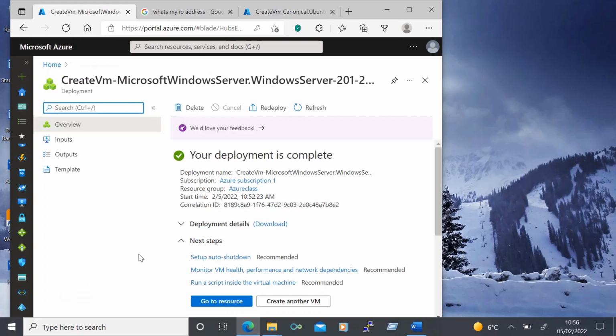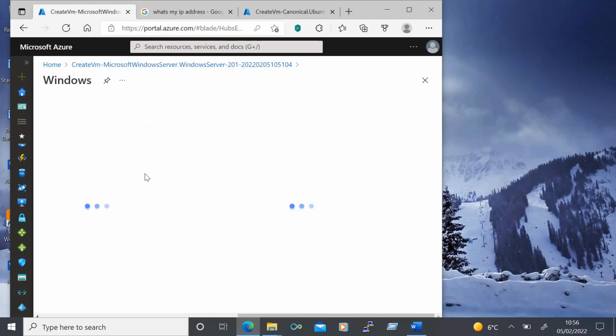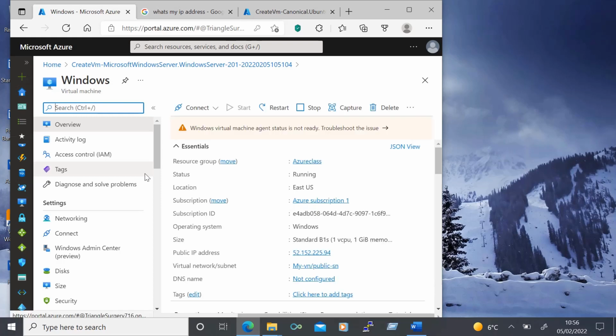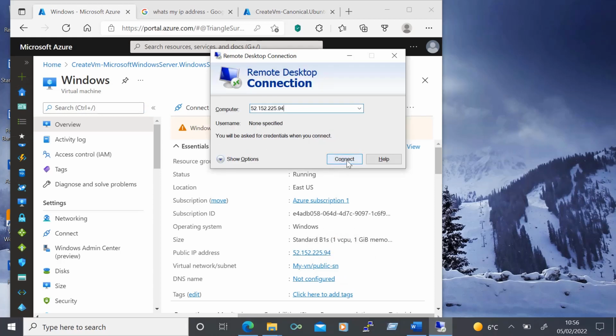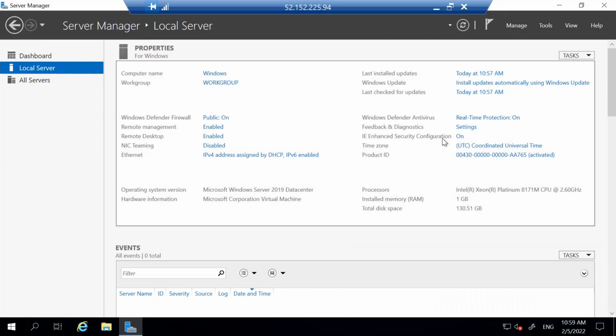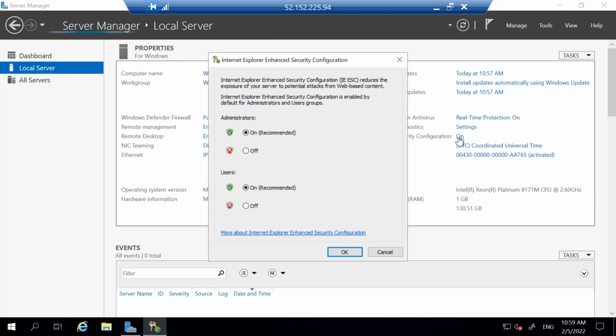So the Windows VM with the public IP has been deployed. Now remember, we have created our own inbound security rule, that is to enable RDP login. So let's see if that works. I will copy the public IP, paste it over here. So we have managed to log in to the Windows VM. So the inbound security rule which we created on the NSG has worked. I'll just switch off this enhanced security configuration.